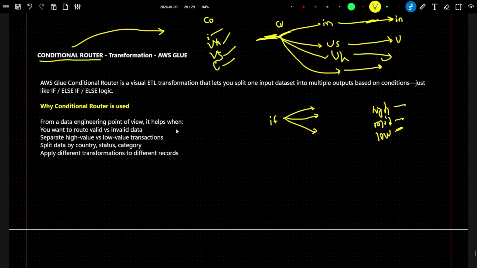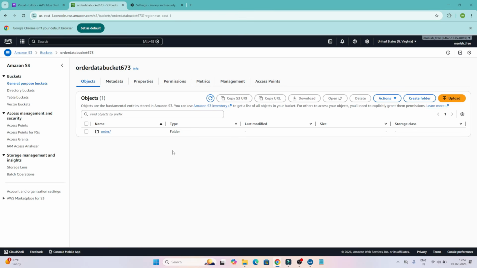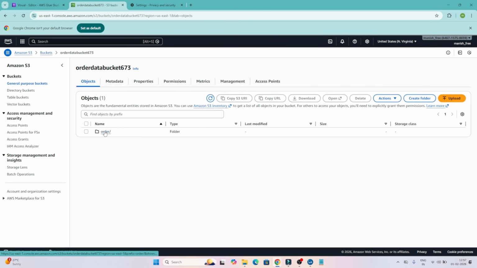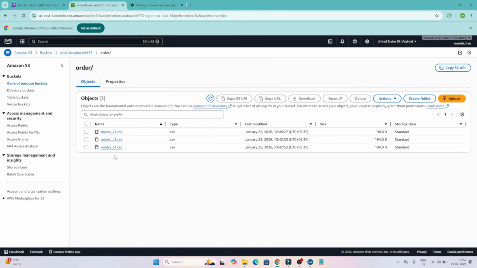So let's do a practical. You will get a better idea. I have opened my AWS account. I have one bucket, the order data bucket. In this bucket, we have an order folder and all the data is available here.